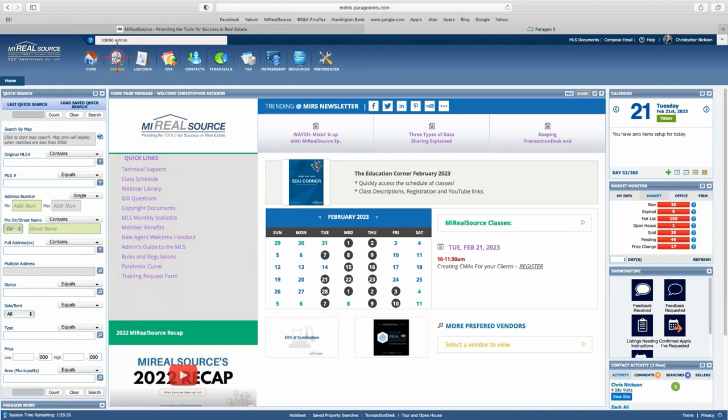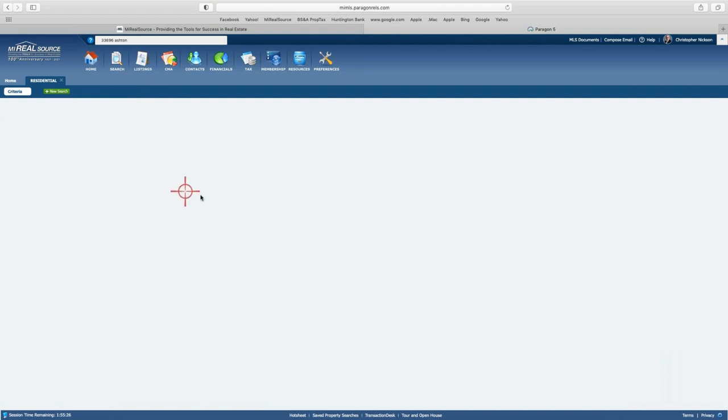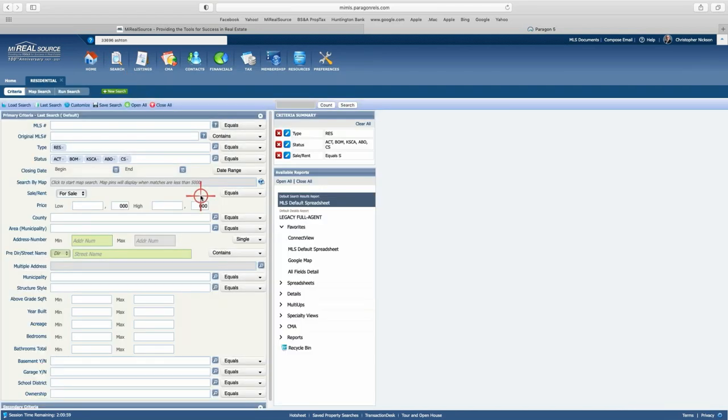So we start out there with a simple search. It's going to be residential. Now my search screen may come up a little different than yours. I have it formatted in the way I like to use it. You can move these different sections around how you would like. So don't worry if your page looks a little different than mine. I have mine formatted how I like to use it.